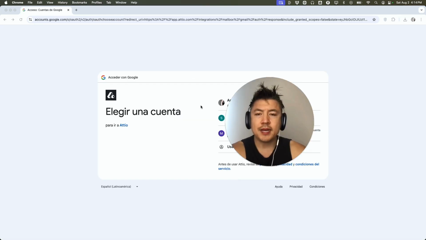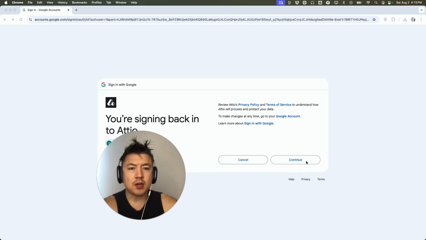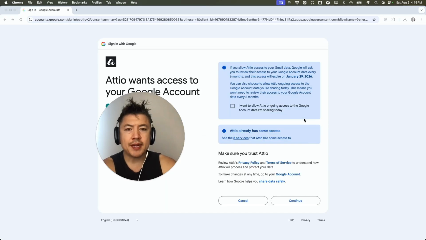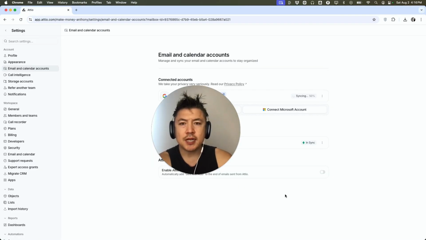Okay, next you want to go ahead and choose which Google Calendar you want to connect. I'm going to choose the. Okay, once you do that, click on continue. After you do that, you want to go ahead and choose your permissions and then click on continue. All right, quick second later, the page refreshes and you can see my Google account is now linked to my Attio CRM.